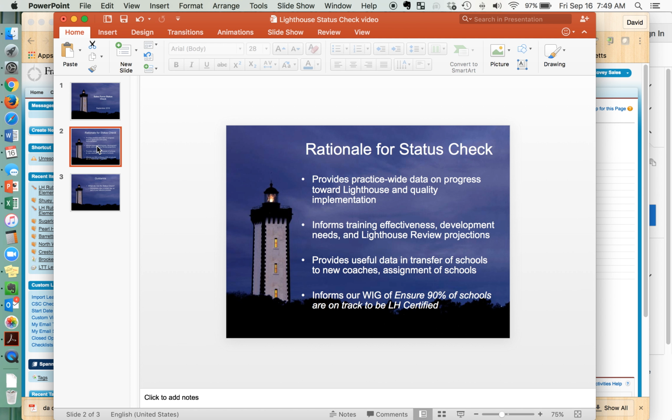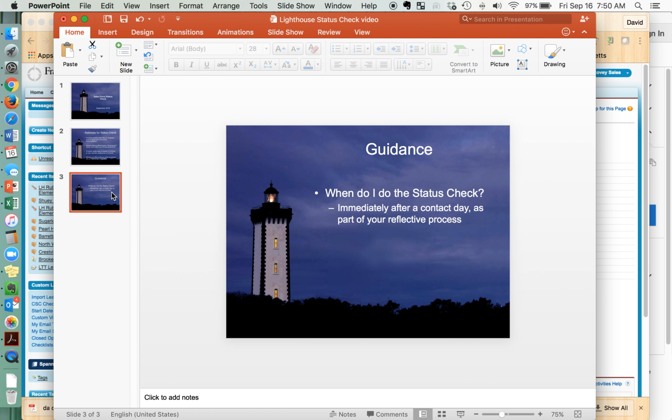So that may be at least the most visual representation of this. It is important for us as a coaching and school practice to keep this data because it does inform a WIG that is looked at practice-wide and important.